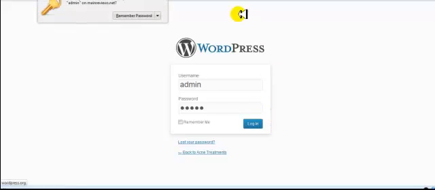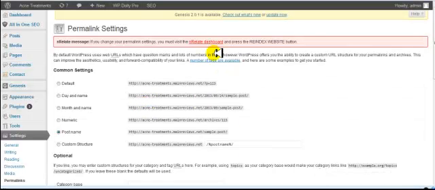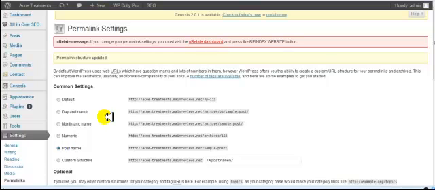Again, we don't need to remember that because we're going to change our admin username. It's going to take you straight to your permalink settings page. You don't need to do anything on this page. Just scroll down and click on Save Changes. And now that will take care of installing your site with WP Clone. This is the easiest and fastest way.